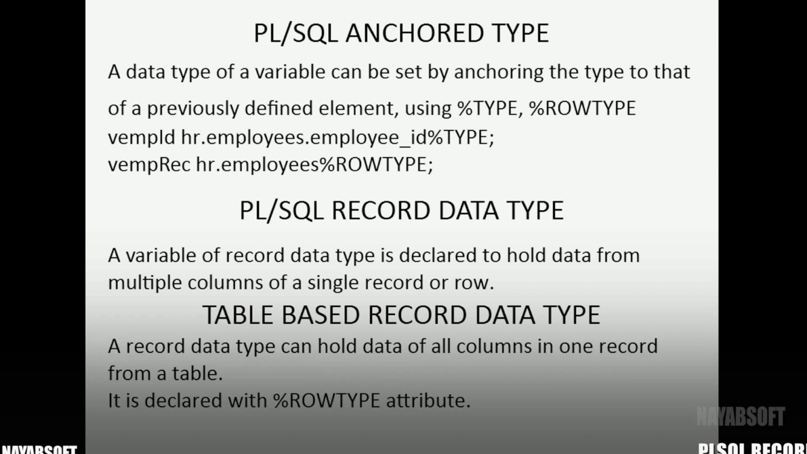So to declare such variables, in the declaration section, we provide the name of the variable, and instead of providing built-in data types like VARCHAR2 or NUMBER, we provide the table name followed by % sign and then ROWTYPE, or we provide table name dot column name and % sign and the TYPE keyword.